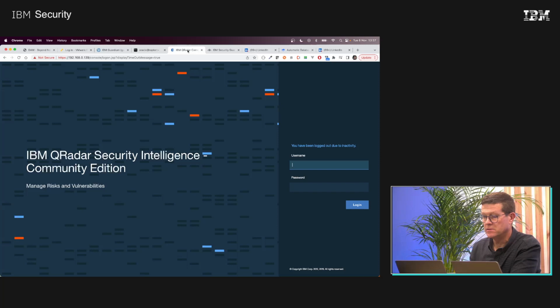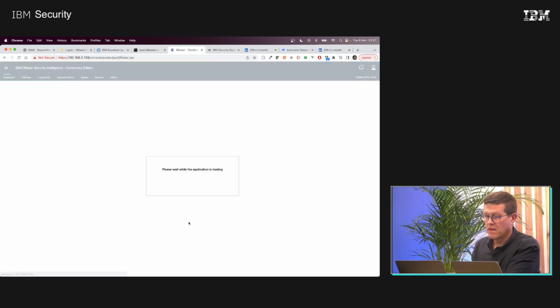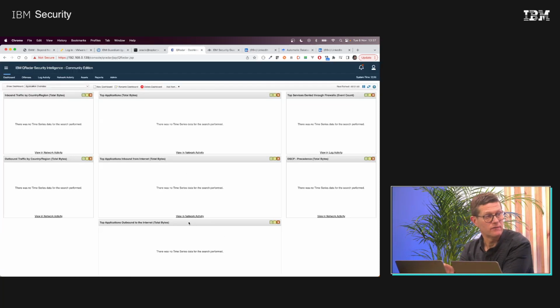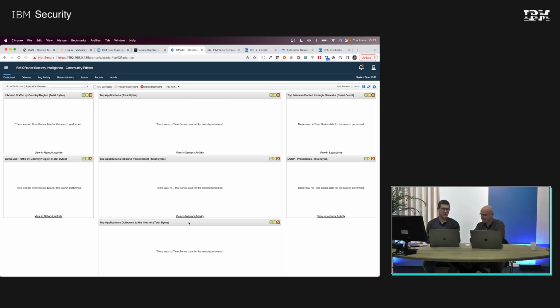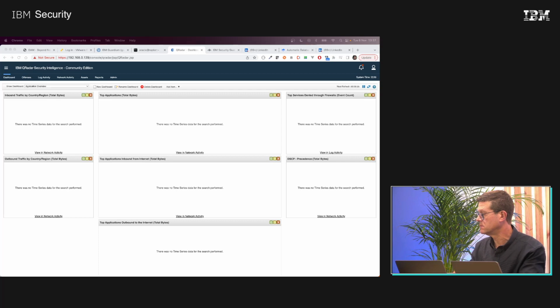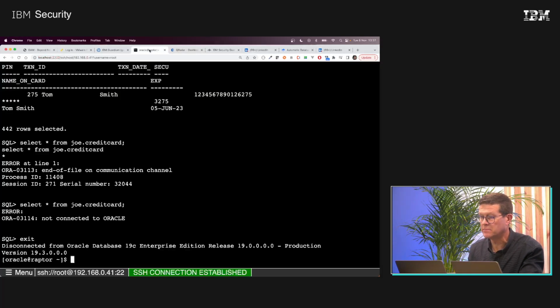And I have here my QRadar system. In fact, what I'm running here is the community edition of QRadar, so maybe in another session we will cover how you can set this up and play with it yourself. Of course, the community edition is limited in the number of events, but functionality-wise you should be able to do everything as in the other one. So let's go to our database again.